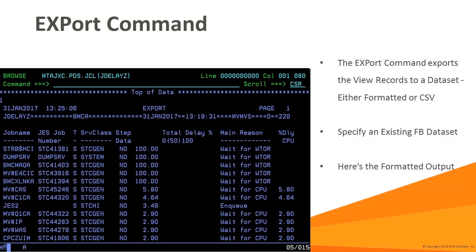If we type EXP on the command line, we are prompted for the data set where the view will be exported to. This field should have a fixed block record format and a record length wide enough to hold the displayed fields in the view. Otherwise, MainView will truncate the output after the last field that will fit into the records. If the data set does not exist, you'll be prompted to allocate it.